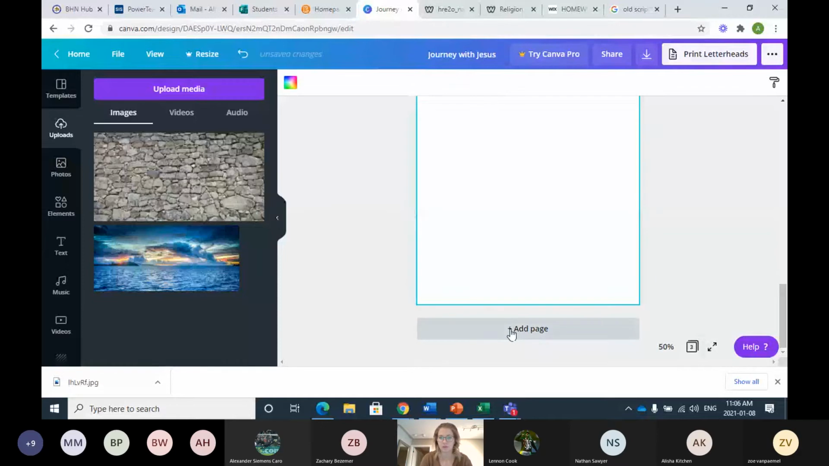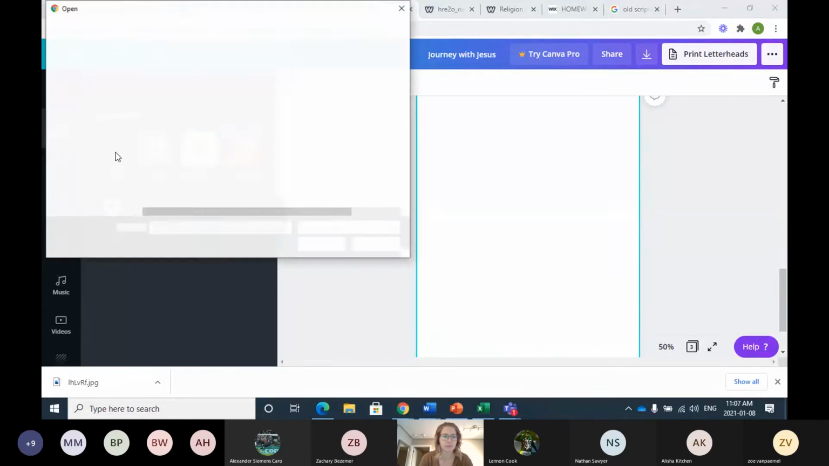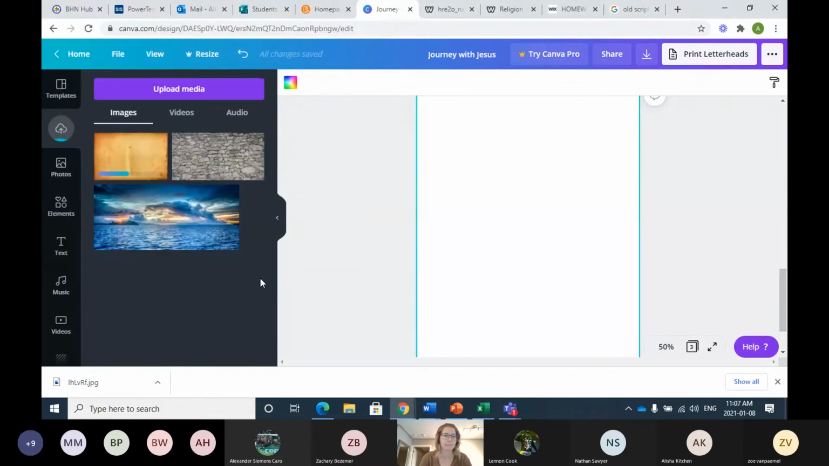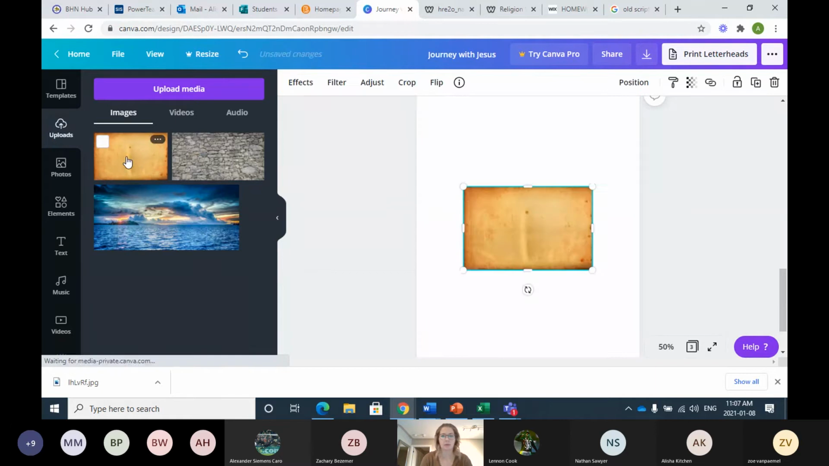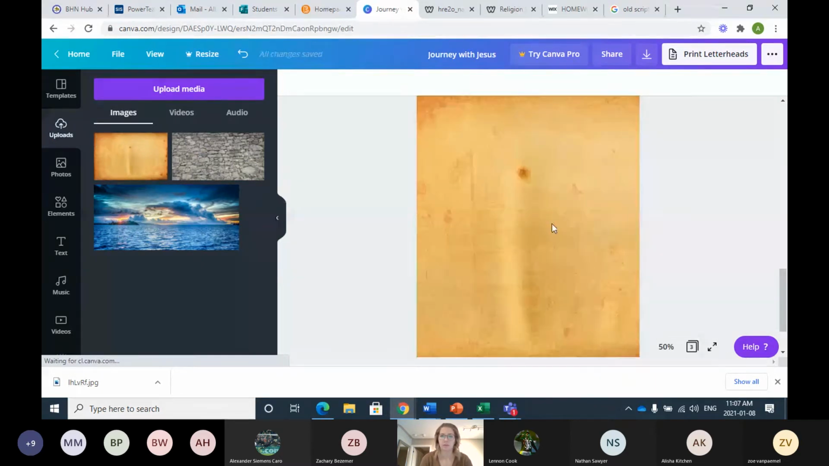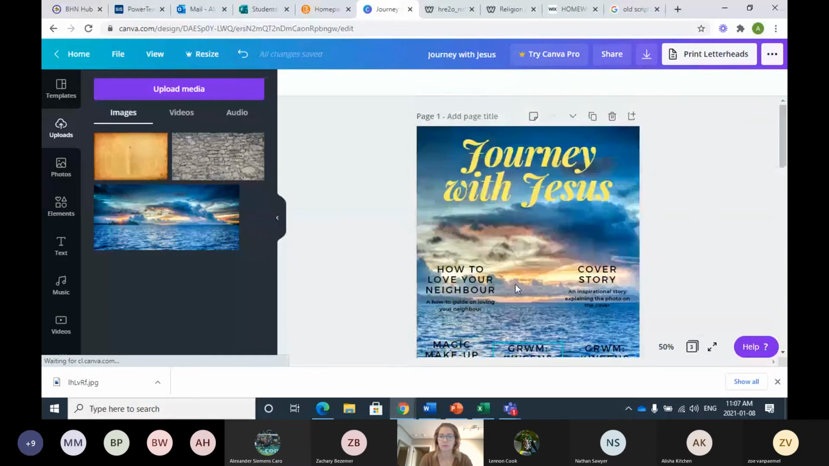And then I can add a page, upload some media. This one. Give it a second to load. I'll right click, set image as background. And there's another one of my backgrounds. So you want to make sure your stuff's creative.